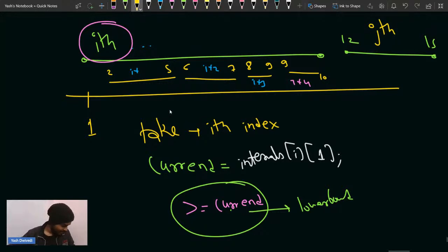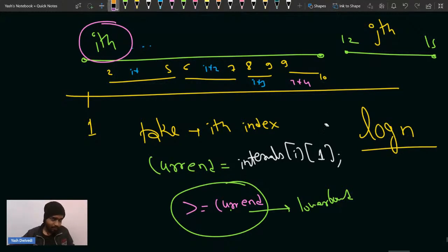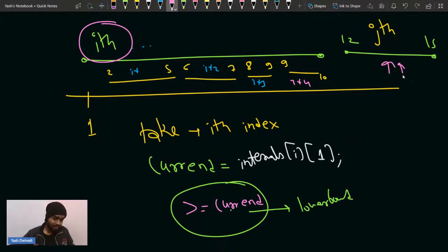I want the index where the start time of the next interval is the lower bound. So I'll write a binary search for it. Earlier, for every query I was doing a linear search. Now I'll do binary search, so it will take logarithmic of n time for every query. So I'll find this jth index for myself, and I'll write a binary search by myself.